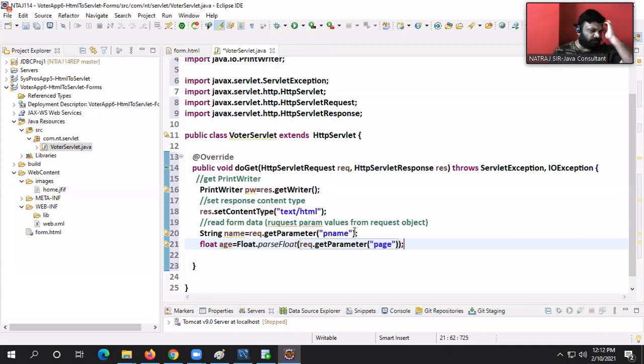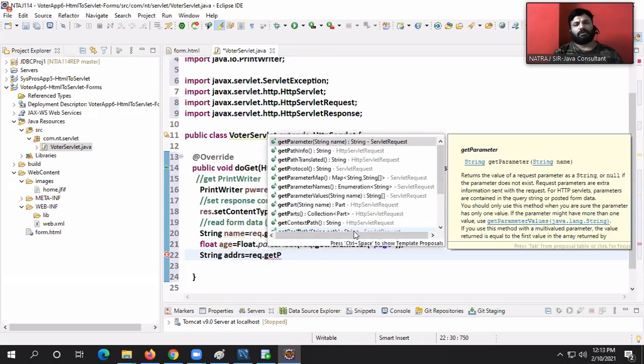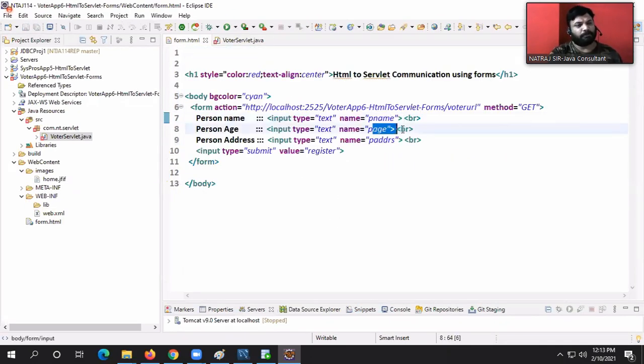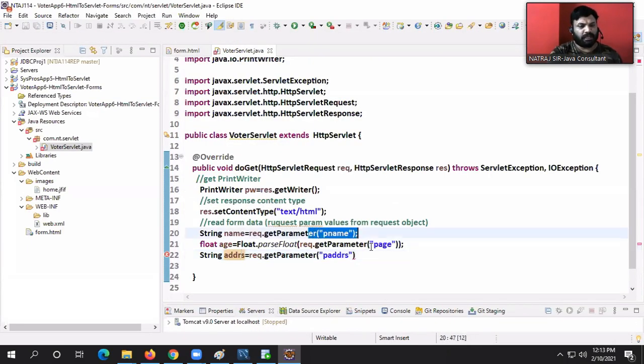Come on, guys. Are you with me, guys? Next one. String address is equal to request.getParameter of paddress. Yes, that is basically required as a string, and I'm also looking to store it in a string. Look at the form page, guys. pname, page, paddress. Now they have become the same names here, they are also coming as the same thing.